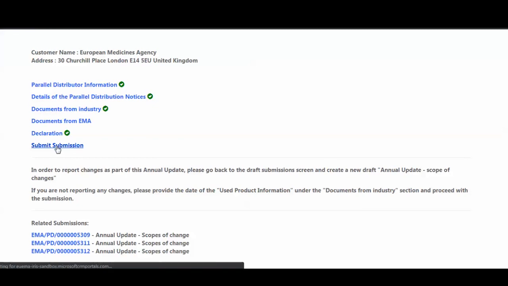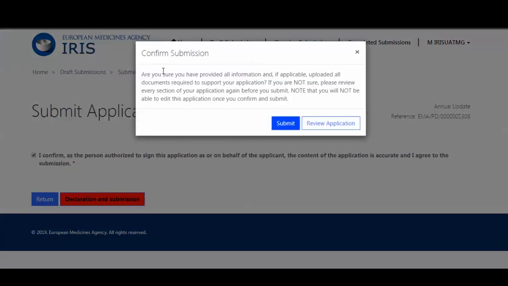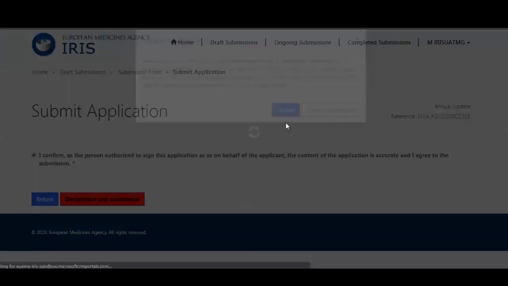Click to submit the submission, tick to confirm, proceed to declaration and submission. You are once again given a last chance to return and review your application before submitting. If you're sure all provided documents are correct, you can now proceed and submit.